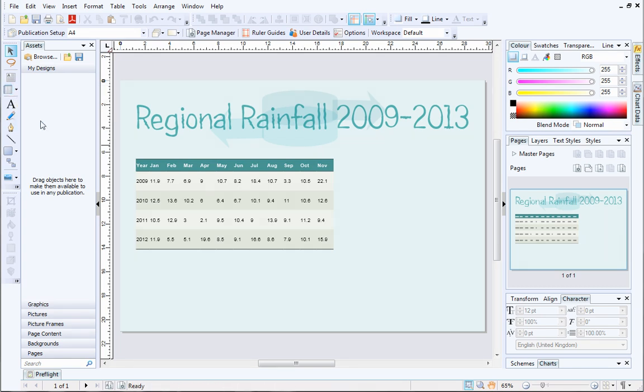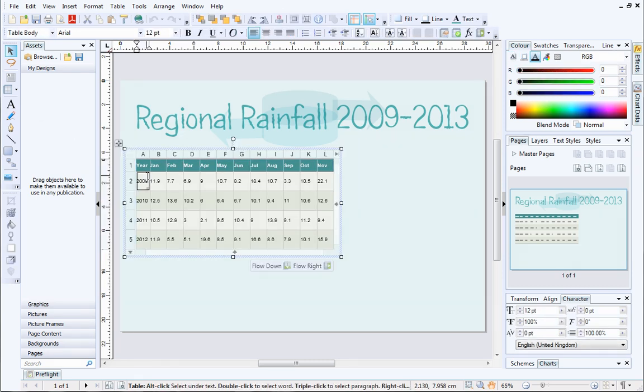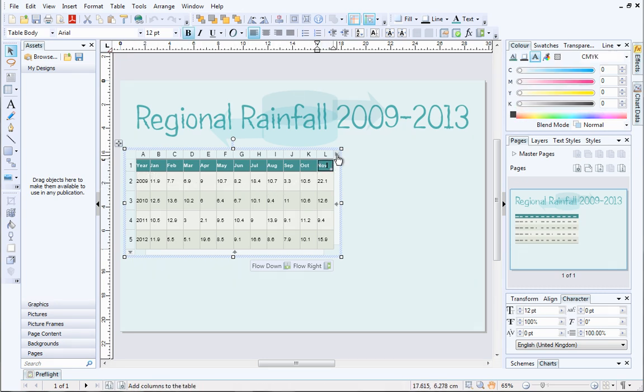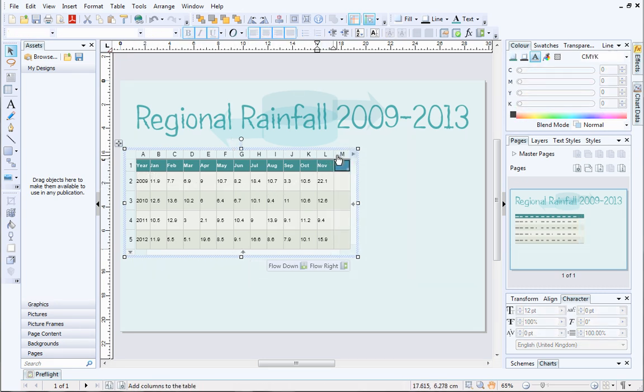OK, first we'll look at adding blank columns. Click on your table to select it. Just after the last column, click the arrow in the header. A new column will be added onto the end of the table.